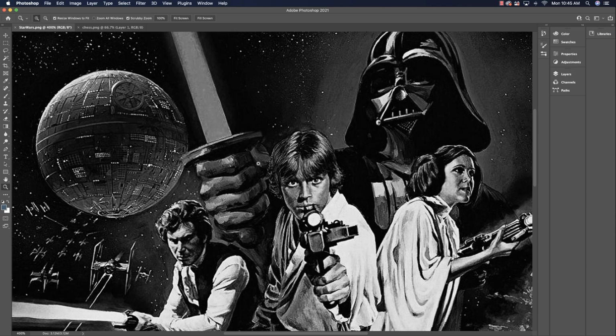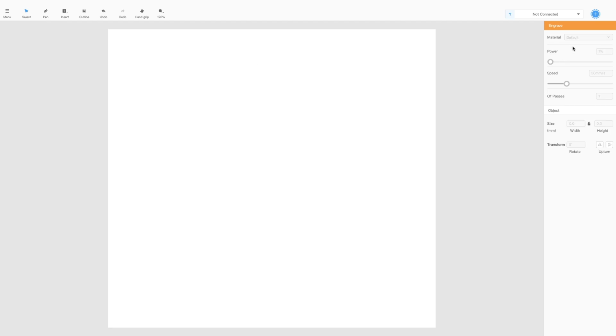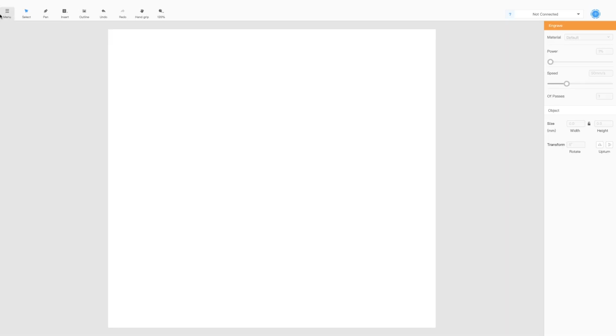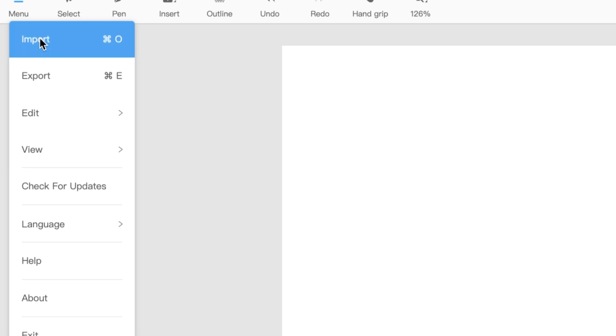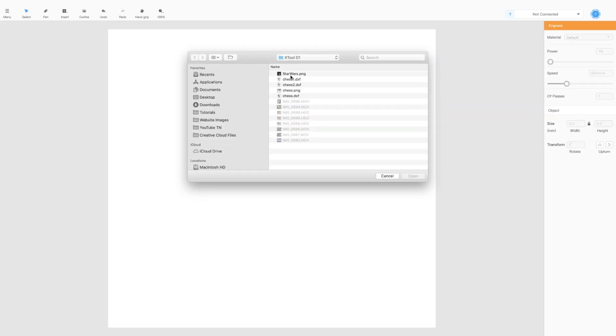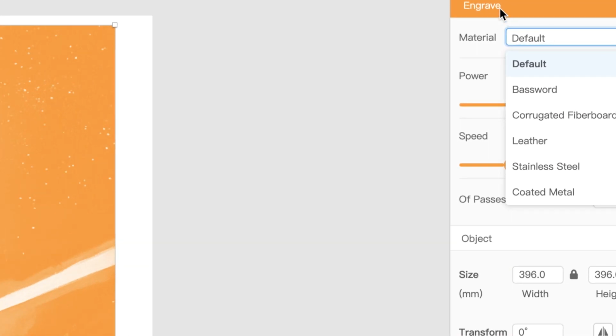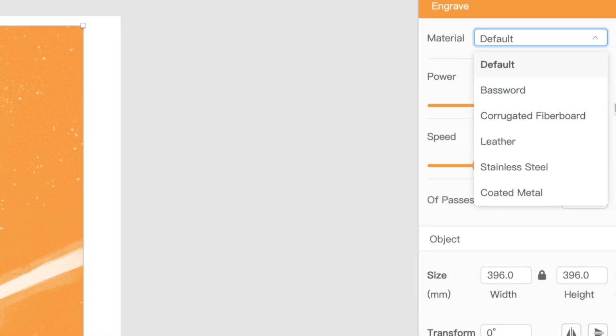All right, so you got your image. Then you go and get your free software. And you can see it's marked for engrave right here. And you can just come over here to menu and import, right, like that. And you can go, I want the Star Wars PNG. I go, okay. And there it is, and it's inside of there. Then what you want to do, once you have it selected, is come over here. For engraving, you can see all the different things we can engrave into. Didn't try to engrave into fiberboard, but here's base wood and leather, stainless steel, coated metal.